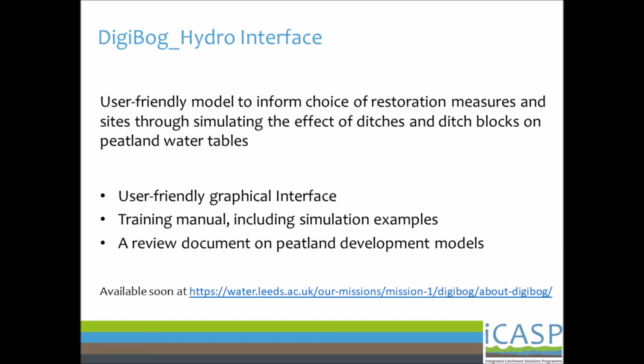The user-friendly graphical interface for DigiBog Hydro allows peatland restoration practitioners to simulate the effect of different restoration scenarios, like ditches or ditch blocks, on the water table and water flows in a peatland landscape. So it enables users to assess how different infield restoration infrastructures would produce different eco-hydrological outcomes and to balance the performance of these measures with the costs of their installation.